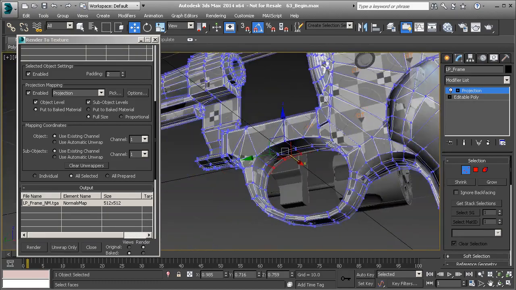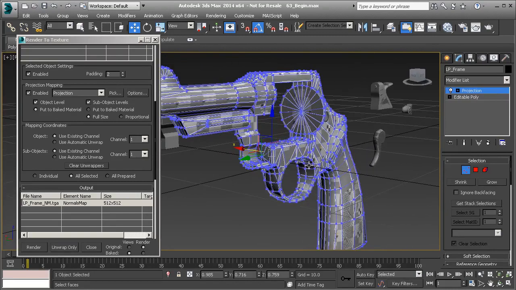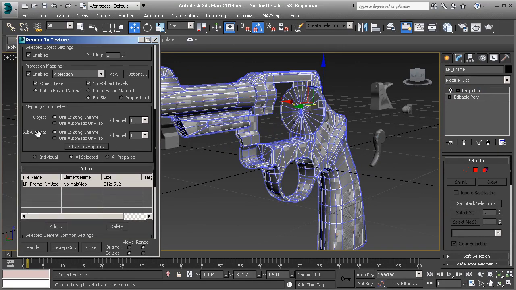We can check for any errors or anything like that. So now that we have that, we're ready to do a test bake on this. I'm going to turn off cage mode, and then go down into my options again. Let's make sure that all of this is set to existing channel on both of those.